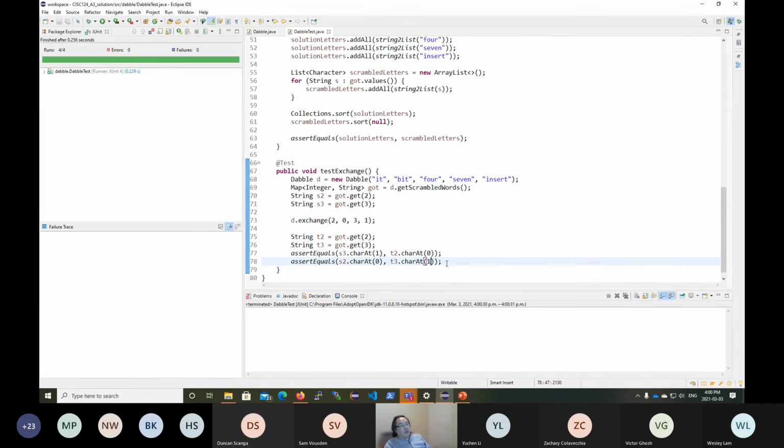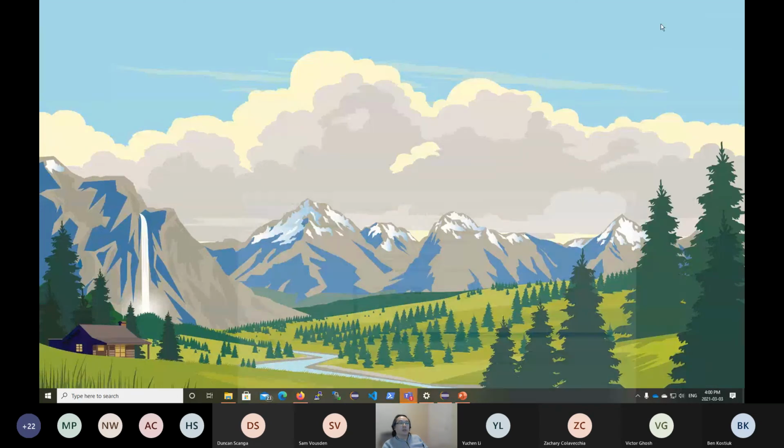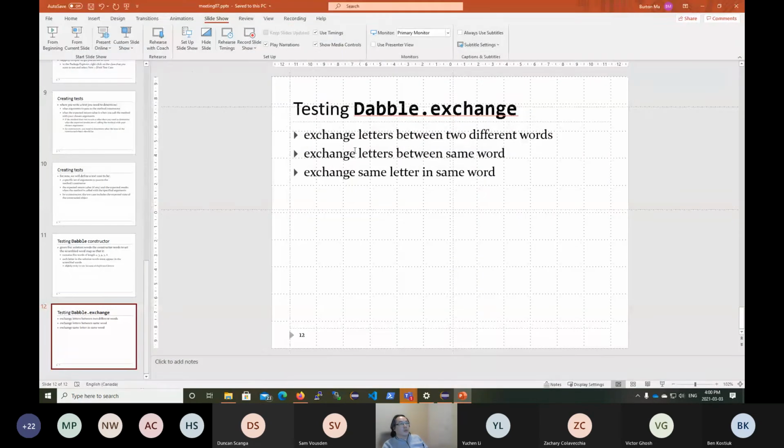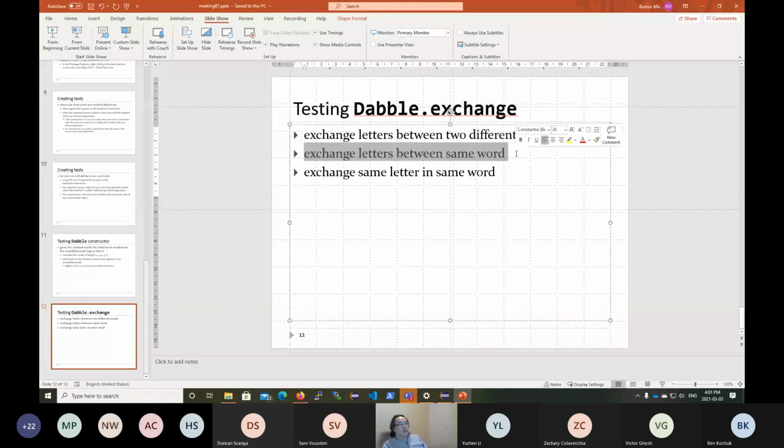Again, that's kind of a tricky test to write, because you have to pick the right index for the right string to compare the two strings. But that's how you would test exchange. And of course, you would test the other two cases as well. So that's one test for that case. You would try to test this case, and you would try to test this case.